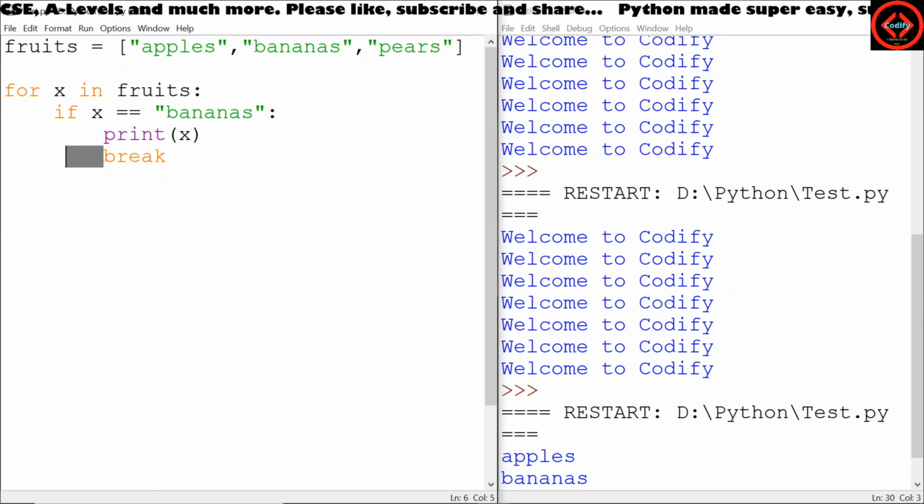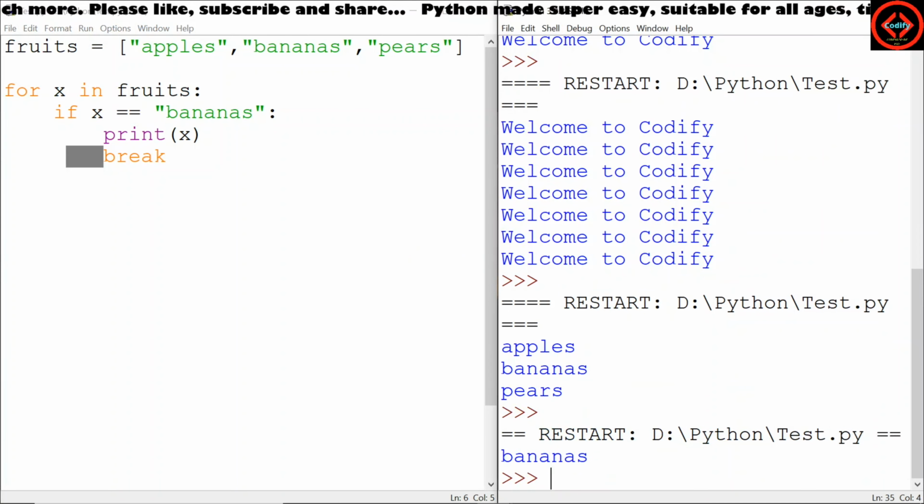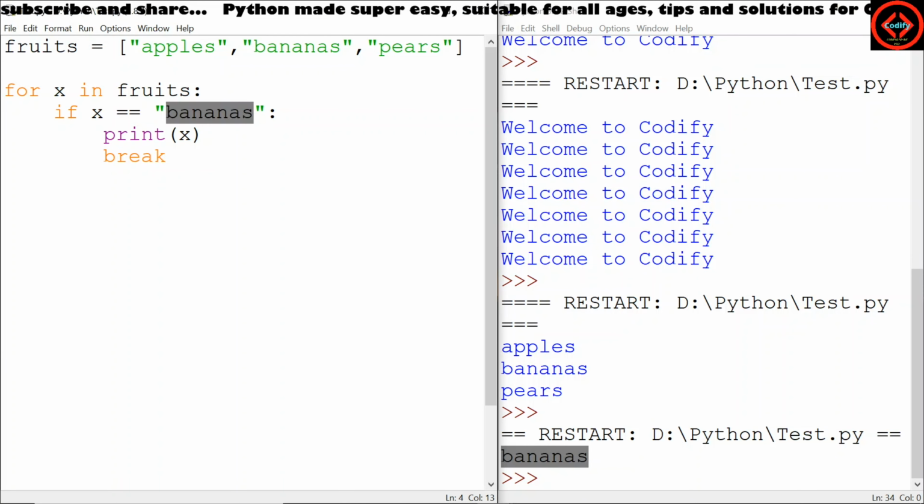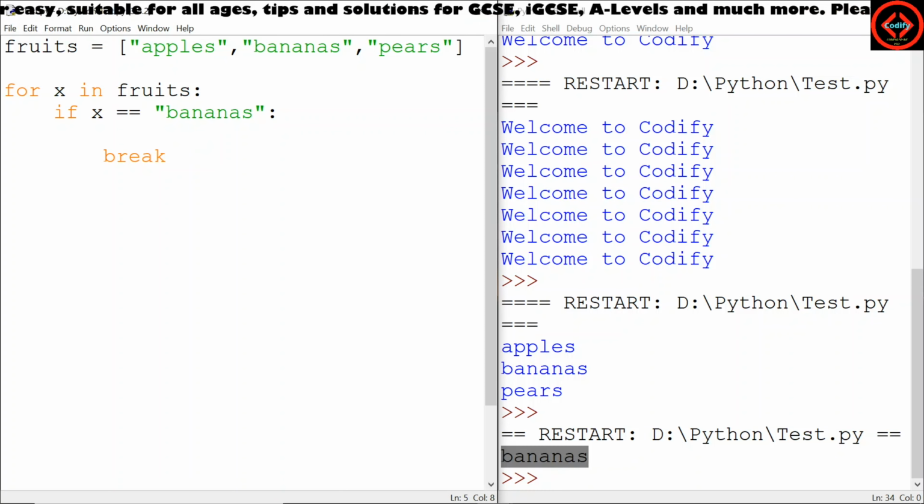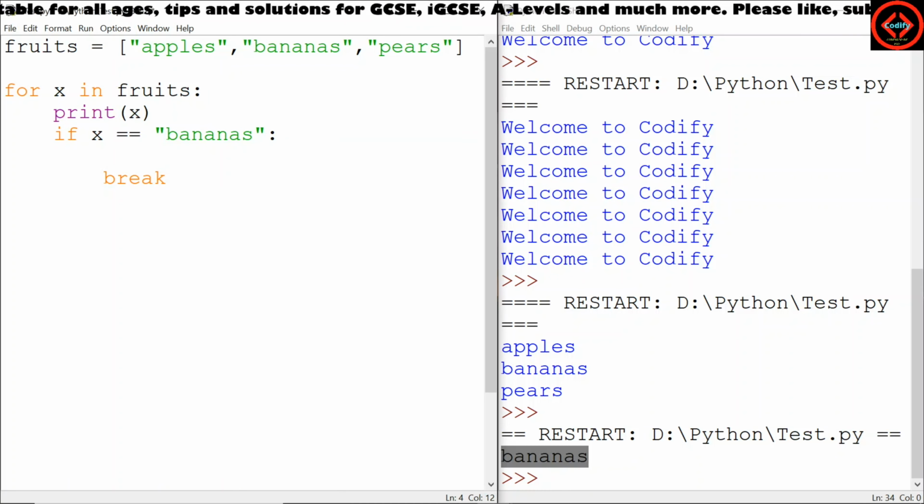So let's try running that. This is how you would use the break for this scenario. You can see it's found up to banana, and it just stopped, printing out that one. If x equals banana, we're going to print it out. We could even put the print out here, just before the if statement, so it's going to print out each one, and then it's going to break out.